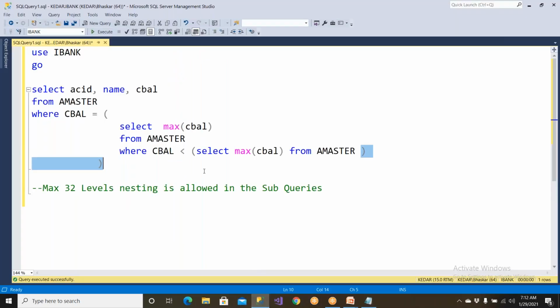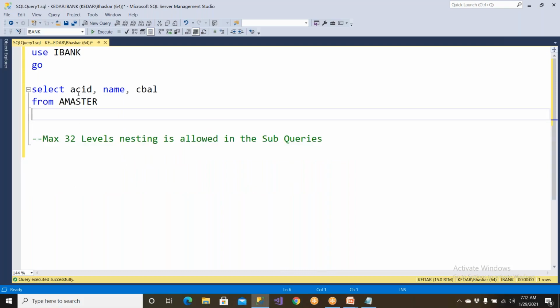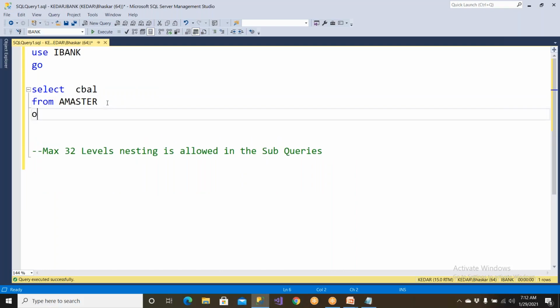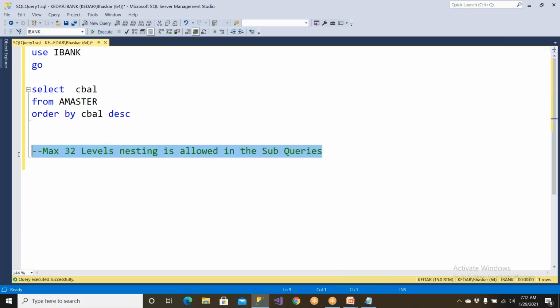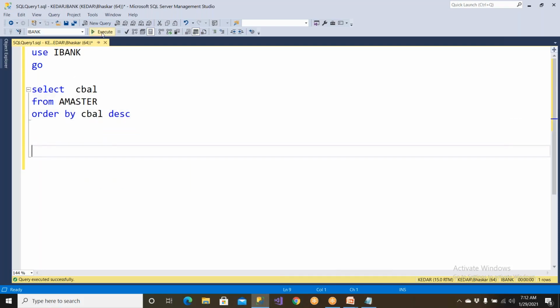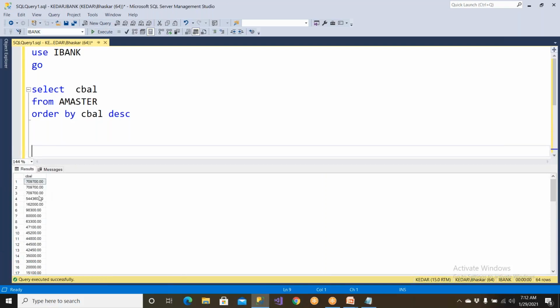So what will happen now? I wanted to sort only C balance. Clear? So I'll use order by C balance in the descending order. So this is the query I am going to be writing. When I execute it, all the data will come, but you should be able to see a lot of duplicates here. Because you may have duplicate data, right?